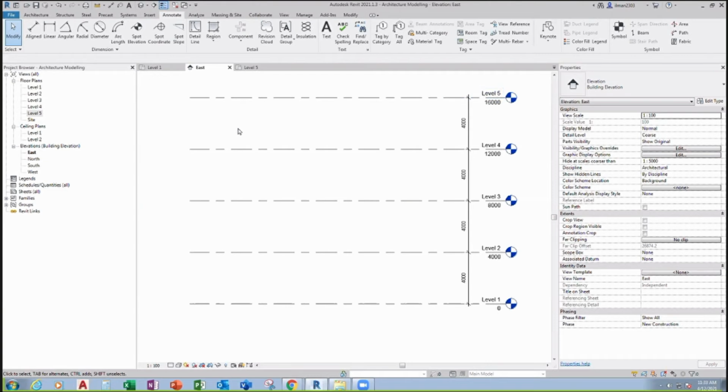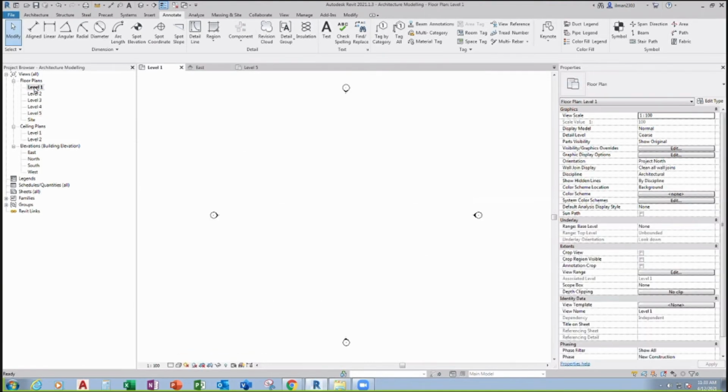Okay. And then what we need to do is go to the floor plan level 1. So you go to your project browser. At the floor plan, you click level 1. So this is your level 1. Right now, we have already settled the levels. We want to make grid lines. In order to make a grid line, we need to know the base point first. How to find the base point?